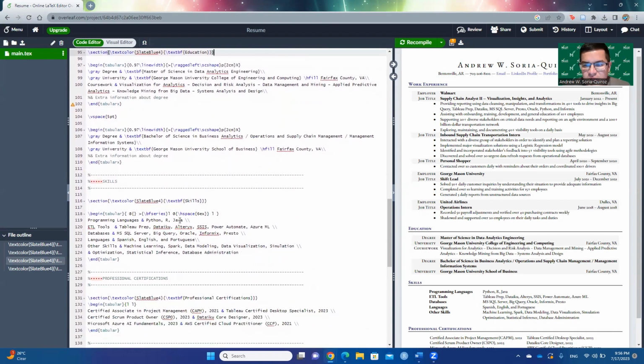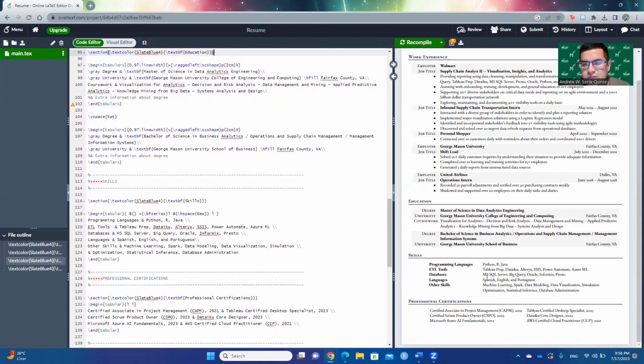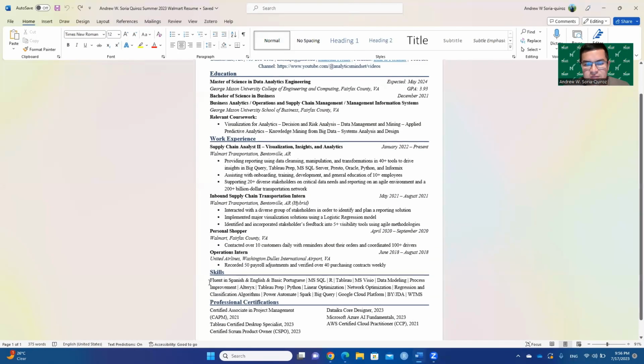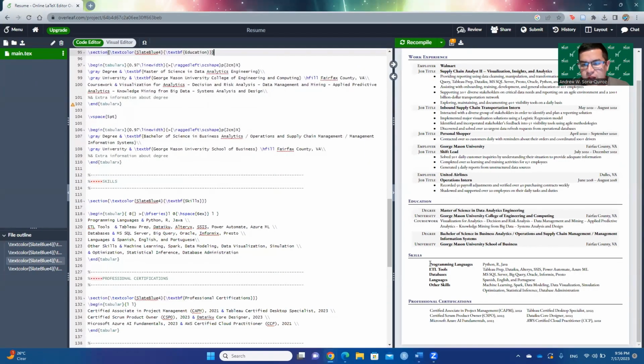In skills, and this is the section that probably had the biggest change here. More of a personal decision. Instead of having all of them clustered together, I prefer to have them in different lines. So you have my programming languages. My main proficiency is in Python and R respectively, and with a little bit of Java. Therefore, I decided to do it that way. ETL tools, because that's where a lot of my experience is as well. Then databases, languages, and other skills. I also decided to put my programming languages first and all the descriptions on the right, while the actual content is to the left.